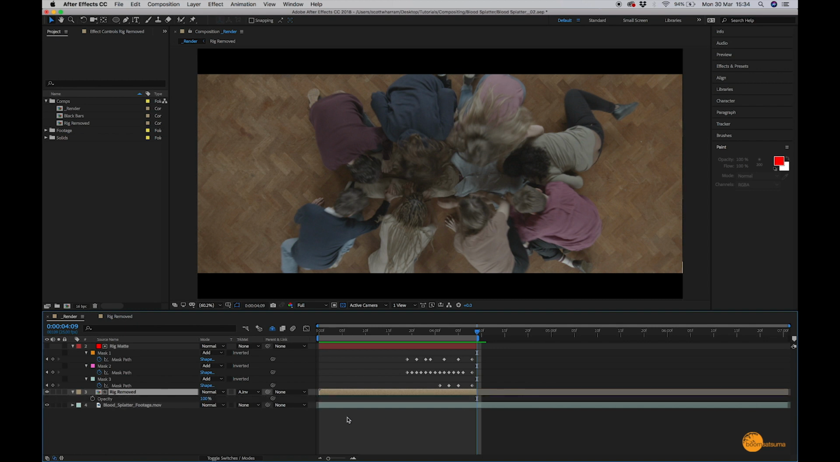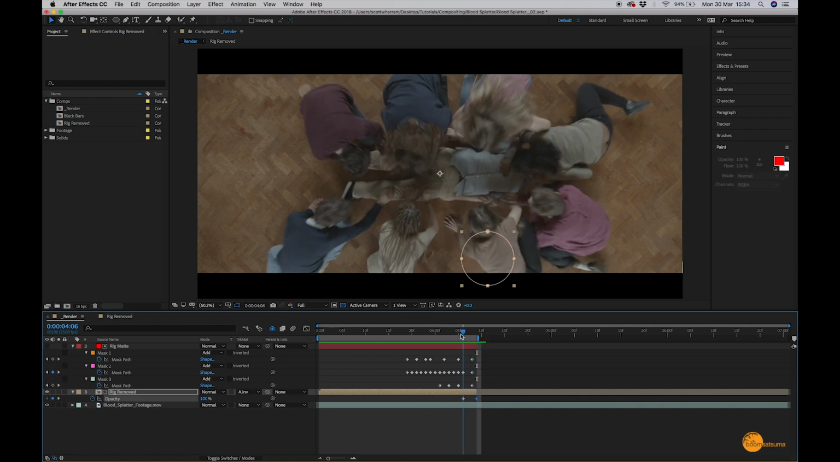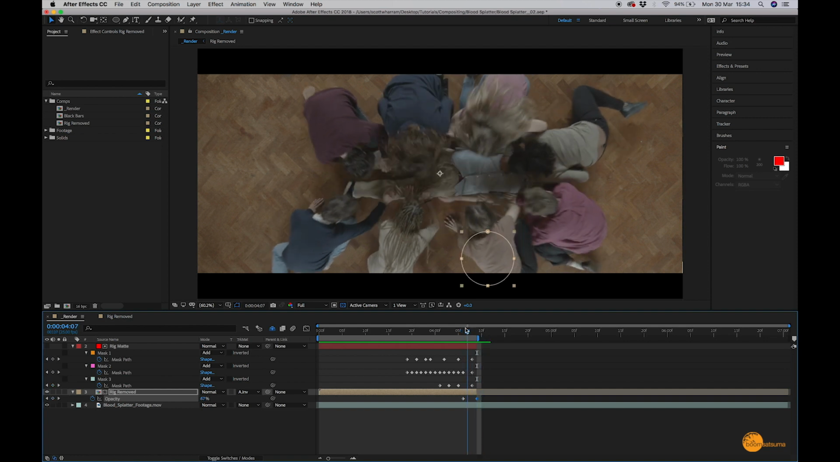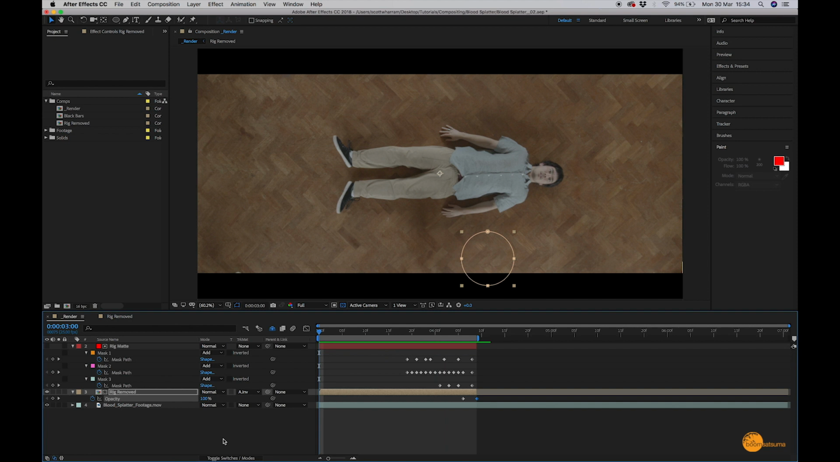and hit T on the keyboard to bring up its opacity. Set a keyframe, drag that back a couple of frames and set its opacity to 0. So now it should just slowly fade off over those last couple of frames, so we won't notice it disappearing. Okay, let's just extend the timeline a little bit. See how we're looking.